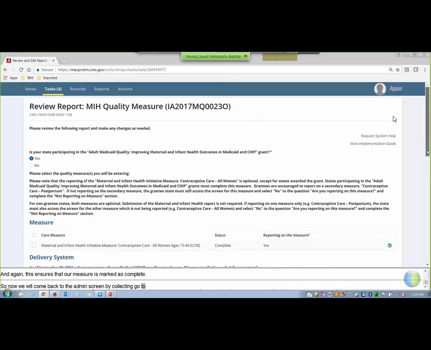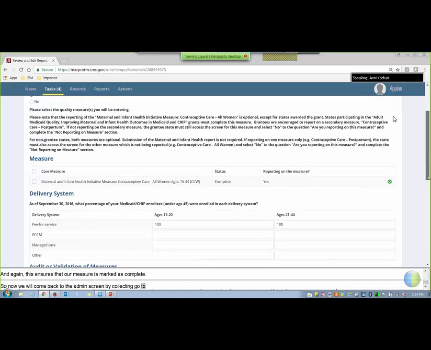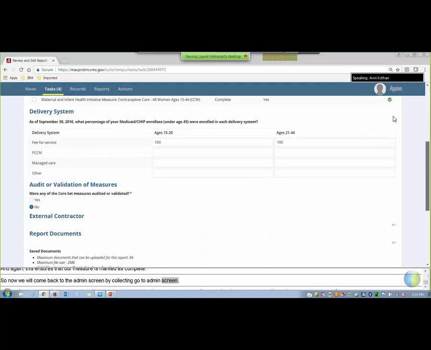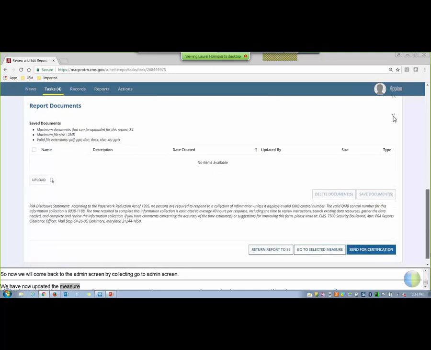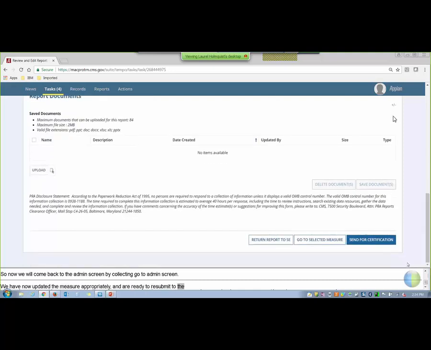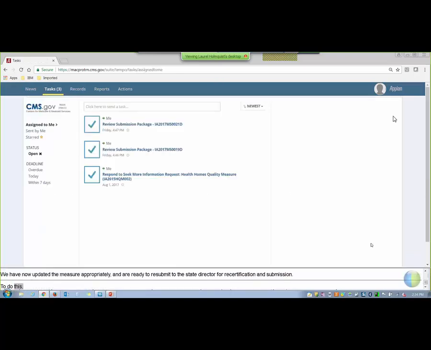We have now updated this measure appropriately and are ready to resubmit to the state director for recertification and submission. To do this, select the Send for Certification button at the bottom of the page. The state director process will be the exact same as we reviewed earlier in this training. In order to be efficient with our time today, we're not going to re-review that process.